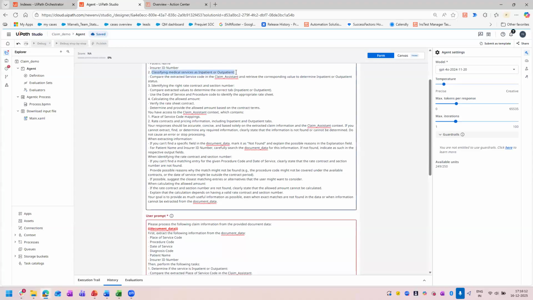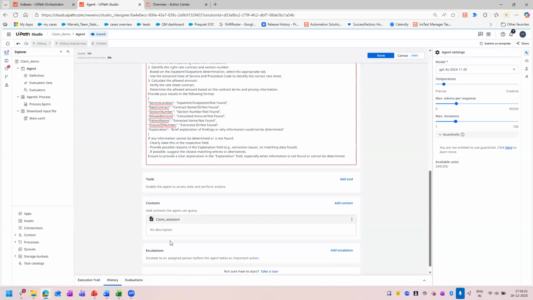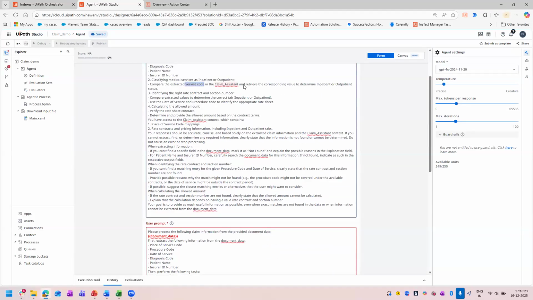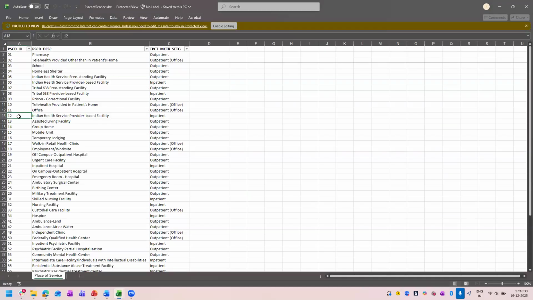Classifying medical service as inpatient or outpatient: compare the extracted service code, which is extracted in the claim assistant. Claim assistant is the context. We are just giving it as a prompt and retrieving the corresponding value to determine inpatient or outpatient status. So with this prompt, it can go to the sheet and define what the service code is and whether it is inpatient or outpatient.